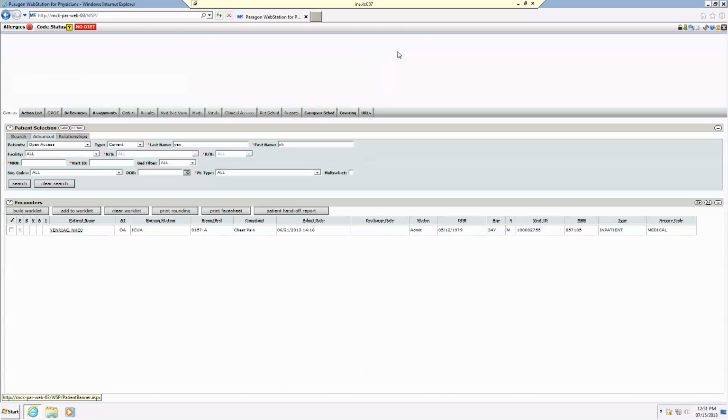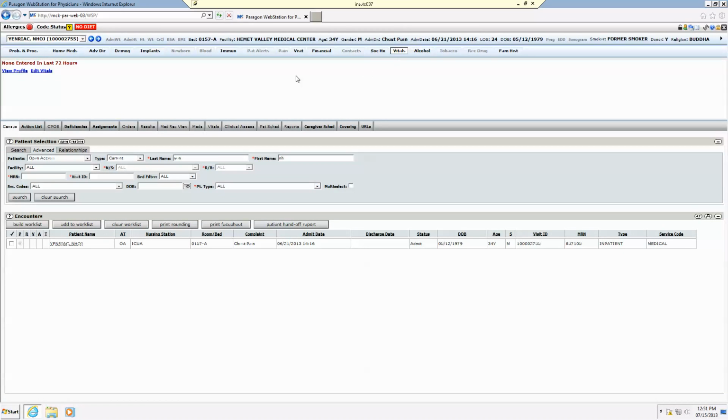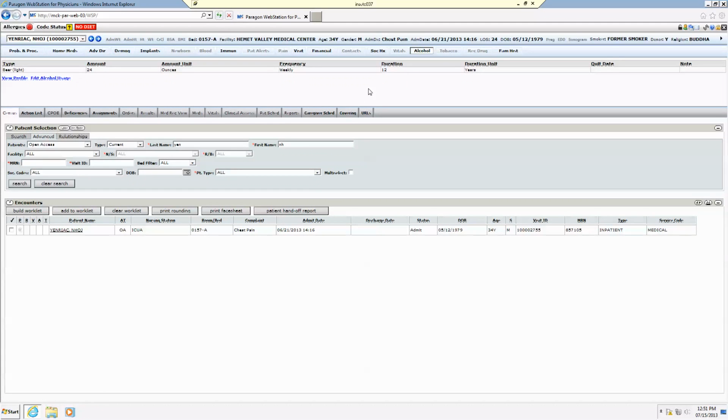The Vitals tab will give you vital signs within the last 72 hours. If you wish to enter vital signs in yourself, you can do so by clicking on Edit Vitals. There is another Vital Signs tab that we will go over a little bit later. The Alcohol, Tobacco, and Recreational Drug tab will give you history and current information on any alcohol, tobacco, recreational drugs this patient has taken or takes.